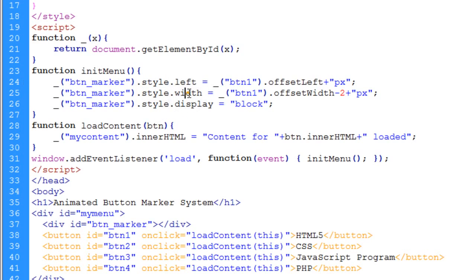And we're also going to set its width to match the first button when the page loads. And you see I'm putting offset width -2 to account for any border that's on the little button marker, because the button marker is basically just a border for a rectangle. Then it's going to be 2 pixels wider than your buttons. So you can just put -2 to make sure it exactly matches the width of your buttons. Then finally we make the button marker display block so it shows on the page. Now remember that initMenu function only runs once when the page first loads. That's just to make sure everything is positioned correctly.